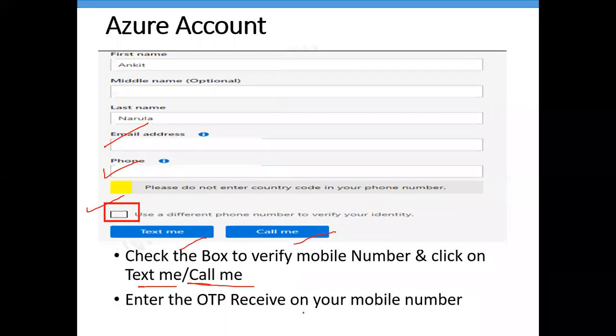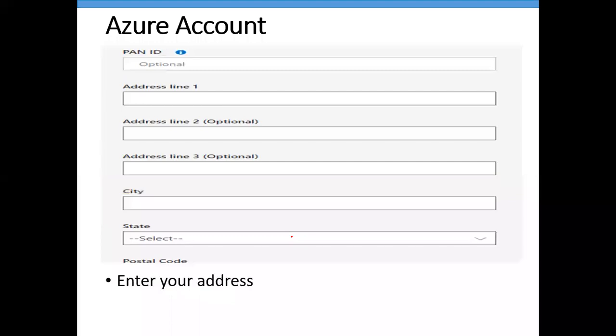So you'll get an OTP on your mobile, based on text or call. Whenever you do, you just verify your account details. After that, you need to enter your address. It is showing you can enter a PAN card also, but it is optional. It is not mandatory.